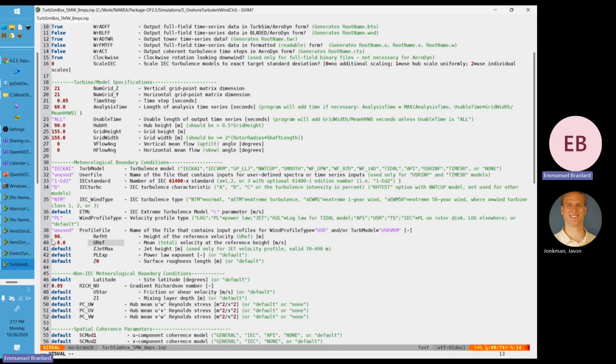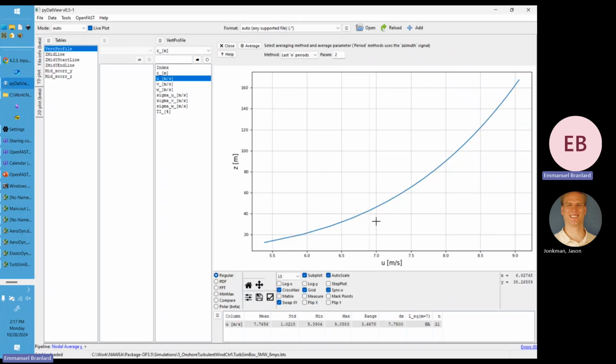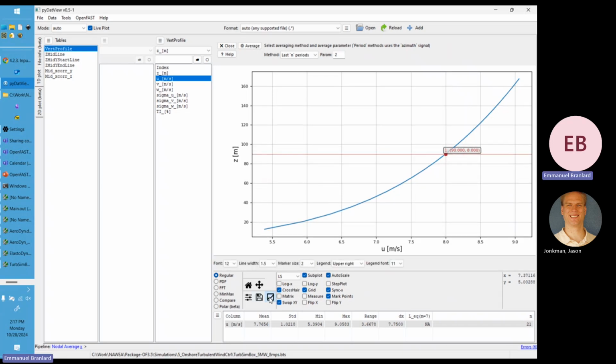Some kind of reference velocity at 90 meters. So I better check that at 90 meters, I have 8 meters per second. So I'm checking on the fly at 90 meters. I do have 8 meters per second here. I can probably mark it, but something like this, 98, perfect. If the font is too small, you can increase the font a bit.